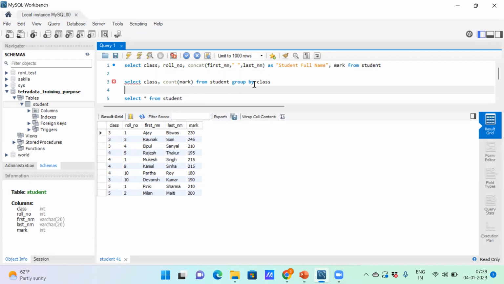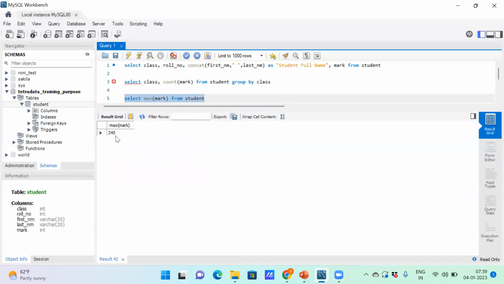You can also, without having any group by, use the max or mean over here. Max mark: I want to check the maximum mark available for the students. 245. You can also use mean.